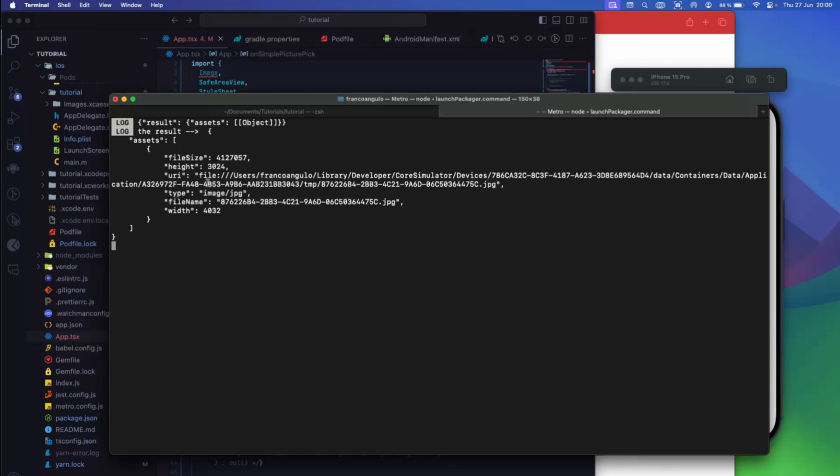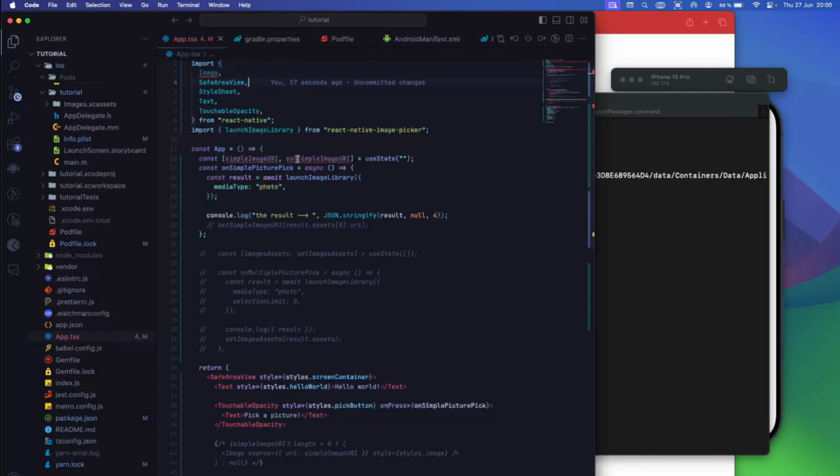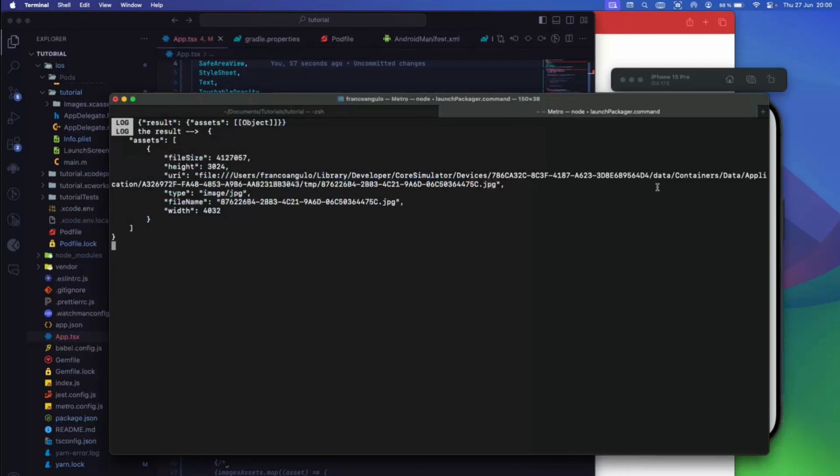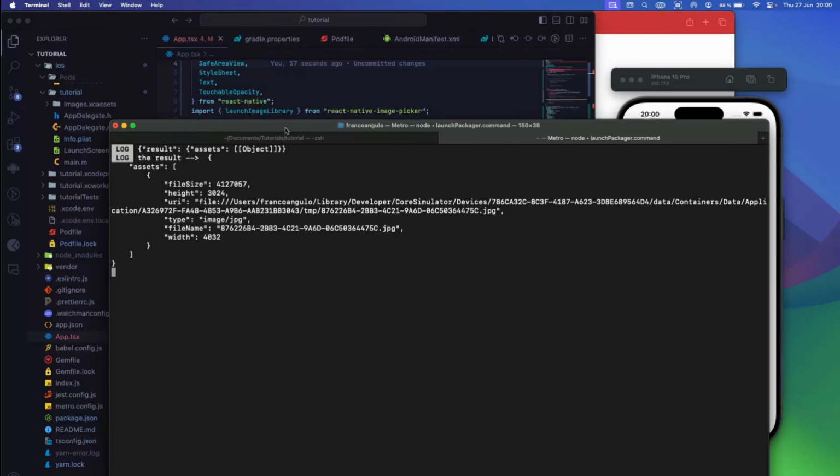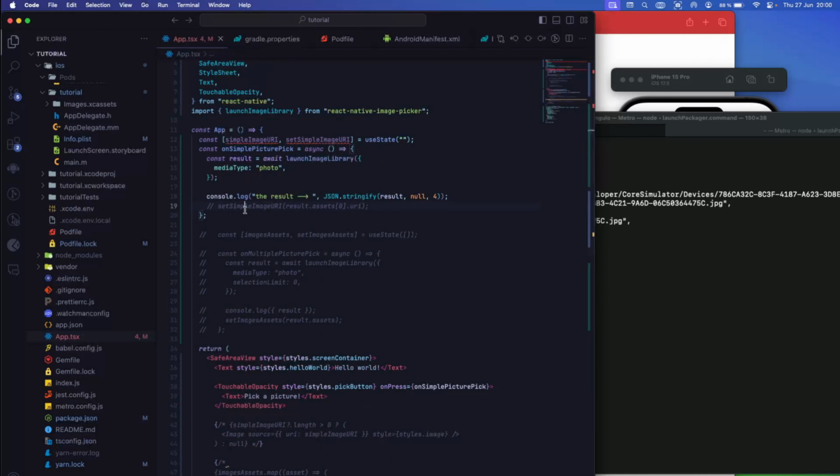So let's play with the URI. That's the example I have prepared. Now that we know the structure, an object which has an assets property, which is an array of objects, we know how to set the state in this example. We will set the URI state, the simple image URI, to result.assets, because we know that the result is an object that has an assets property that is an array.